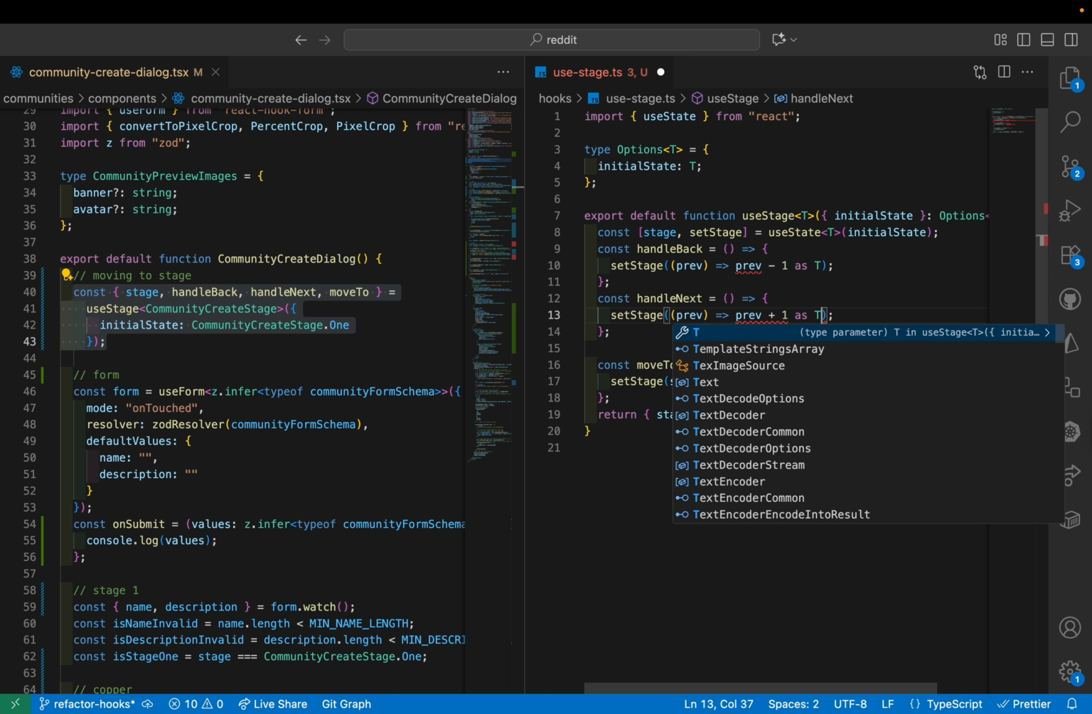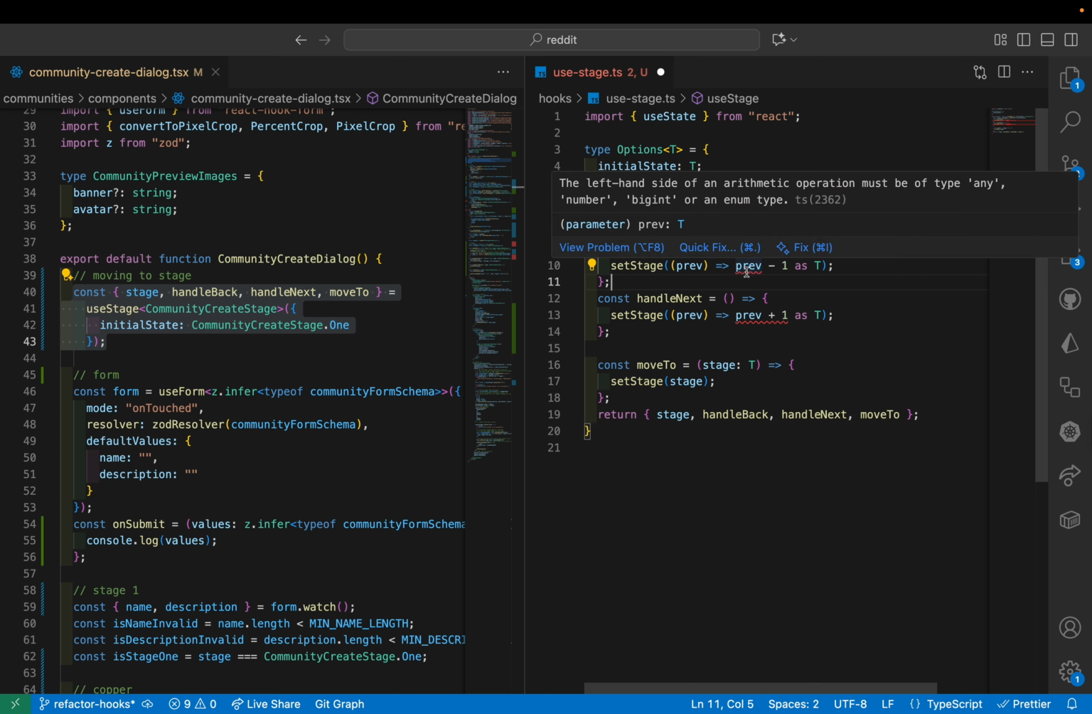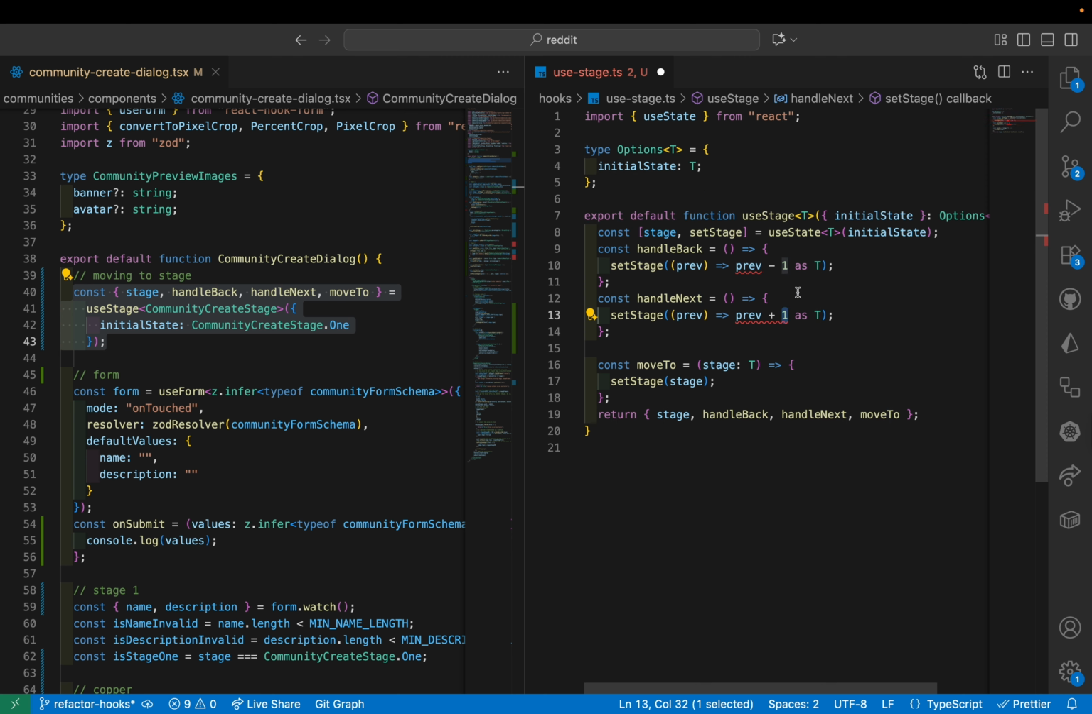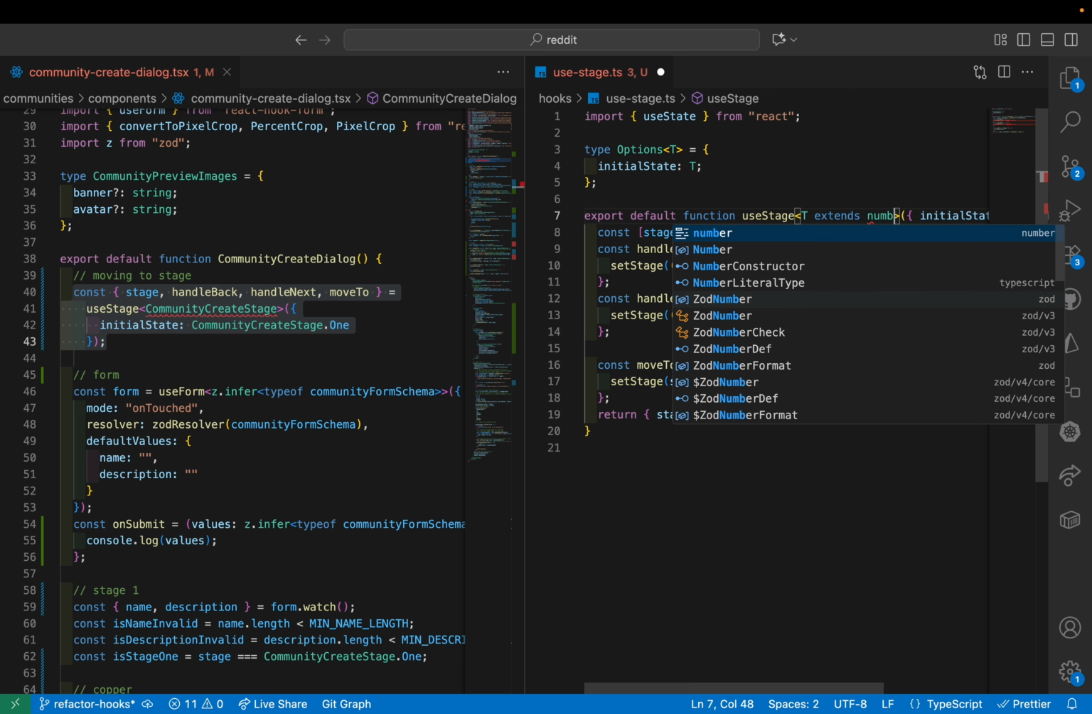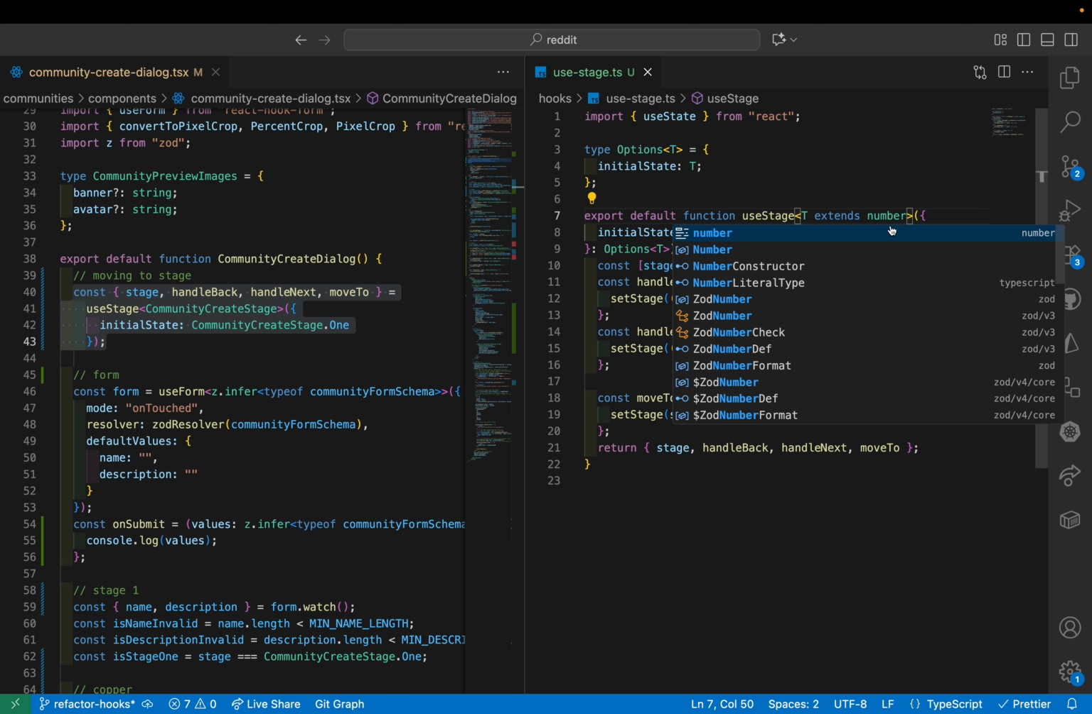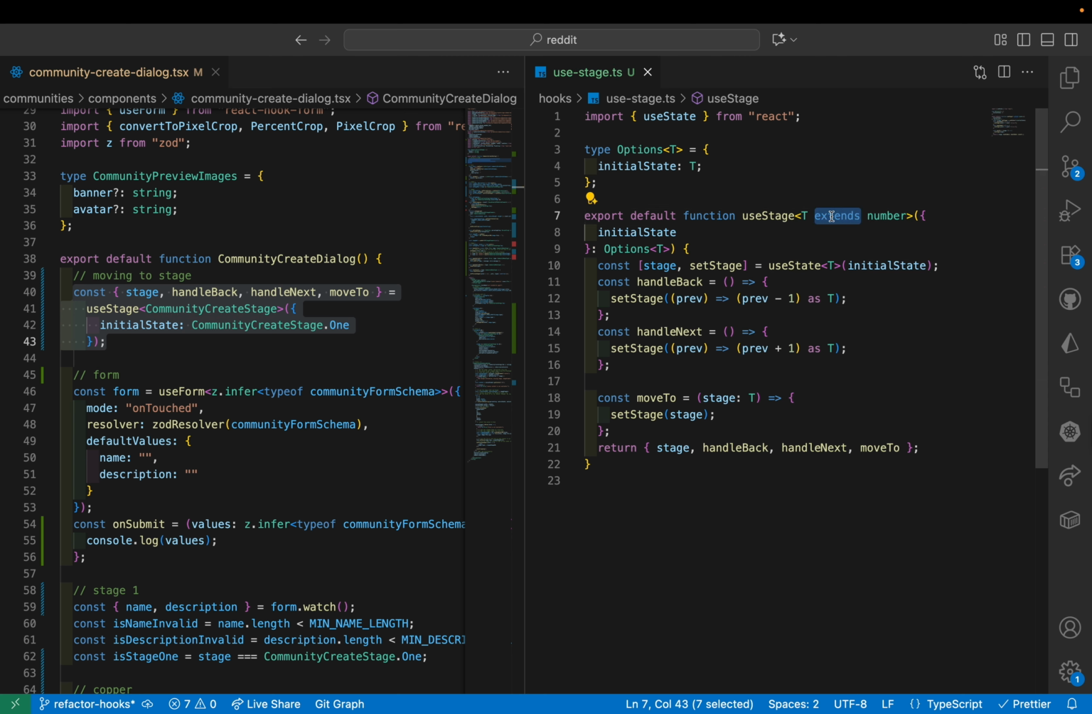But here this guy is complaining because our T needed to be either a number or bigint in order to decrement or increment. So to make that happen, T must be either number or bigint, and so on and so forth, just by using the extends. Okay, yeah, then all the errors are gone. Then this will do the job.